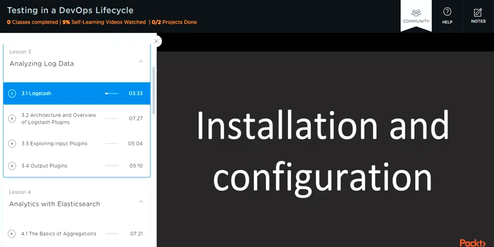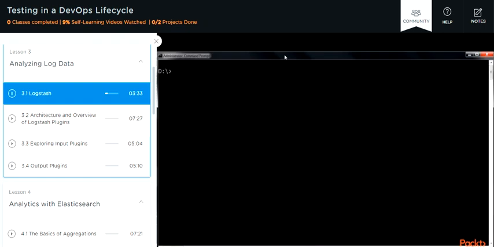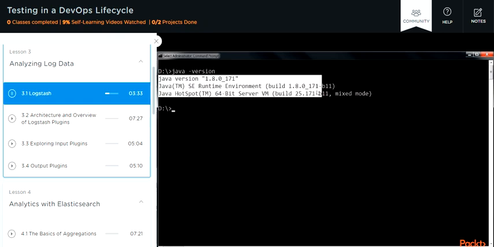Next, we will take a look at how to install and configure Logstash on your system. Let's take a look at the prerequisites. Java runtime is required to run Logstash. Logstash requires Java 8. Make sure JAVA_HOME is set as an environment variable. To check your Java version, you can run this command. On executing the command, you will see this output.